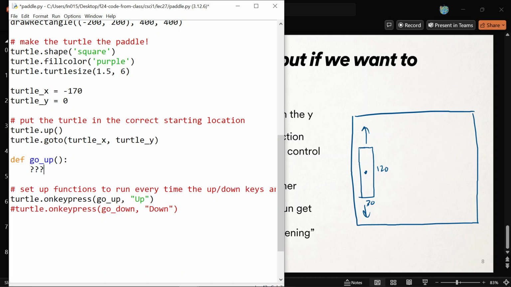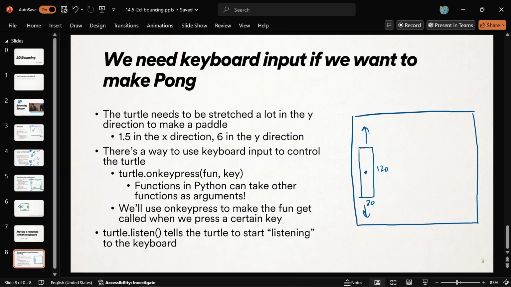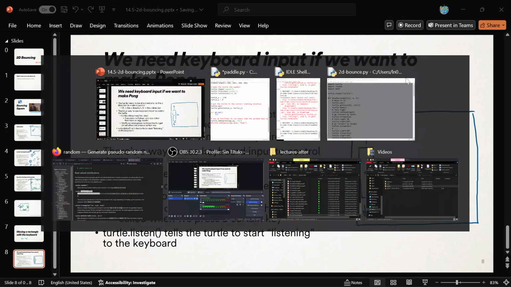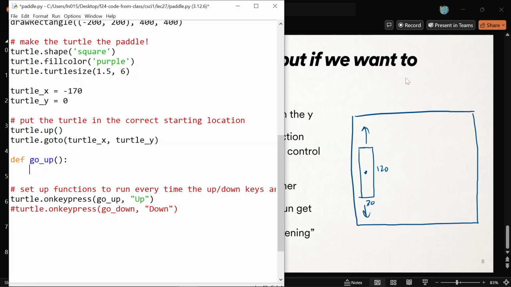What do we want to have happen every time we go up? We want to change the y coordinate of the turtle by some positive amount, right? To move him up, make the y bigger. So, okay, let's do that. Every time we go up, we want to change the turtle y to be a little bit bigger than it was. Let's be like, I don't know, turtle y equals turtle y plus 10 or something. I think that would work. And the turtle is the paddle, so maybe we should call this paddle x and paddle y. That would be fun. Paddle x, paddle y.